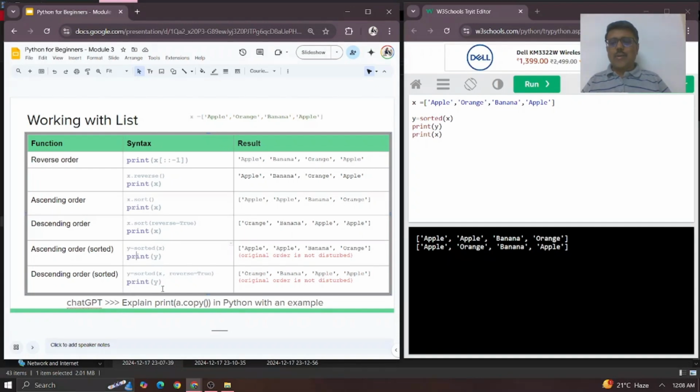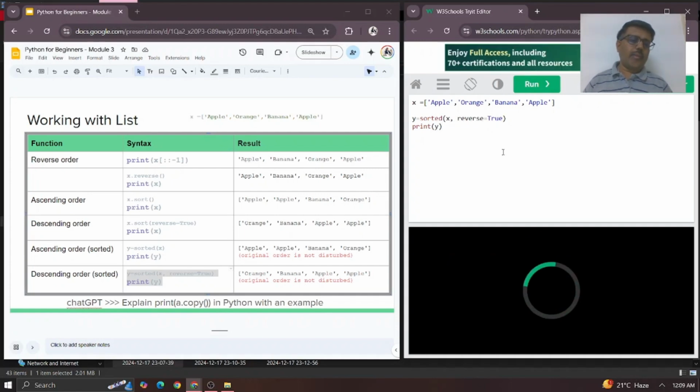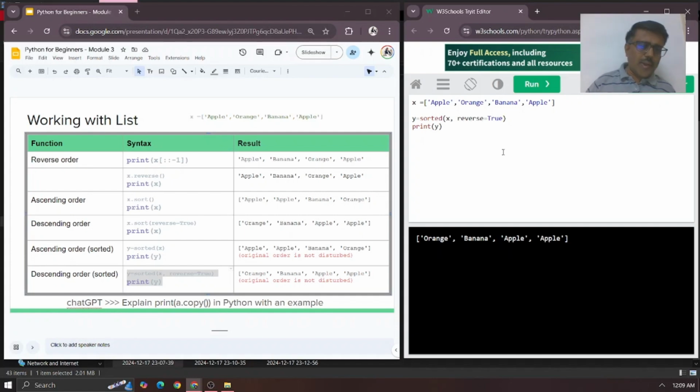The same way you can do it for y sorted and reverse true. You are just putting reverse true here, then you are printing it here. As you can see, now you are putting reverse true, which means it is in descending order. Descending order means orange, banana, apple, apple. I hope you are able to follow up to this.